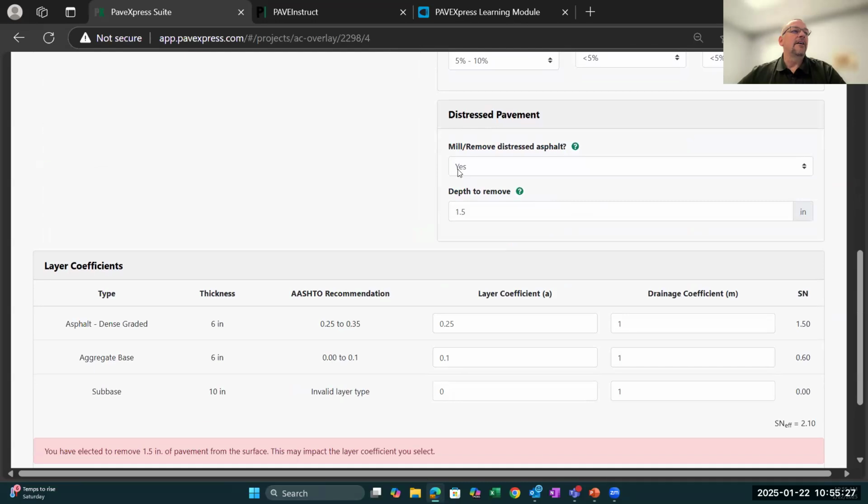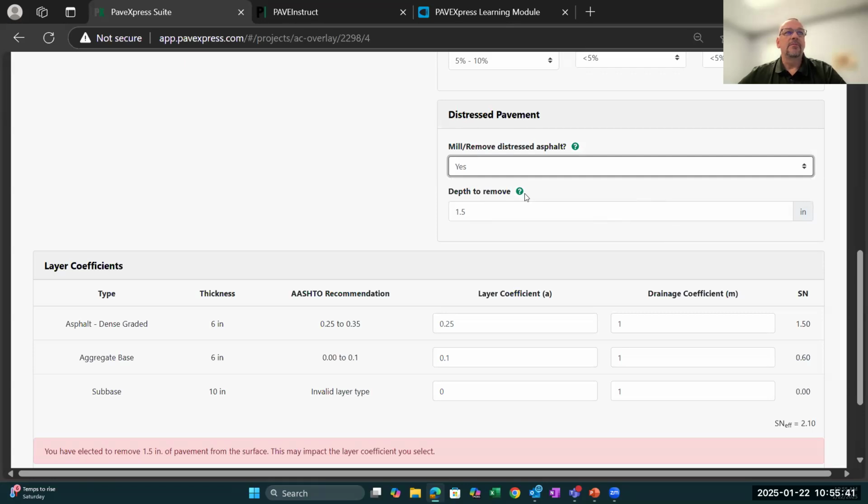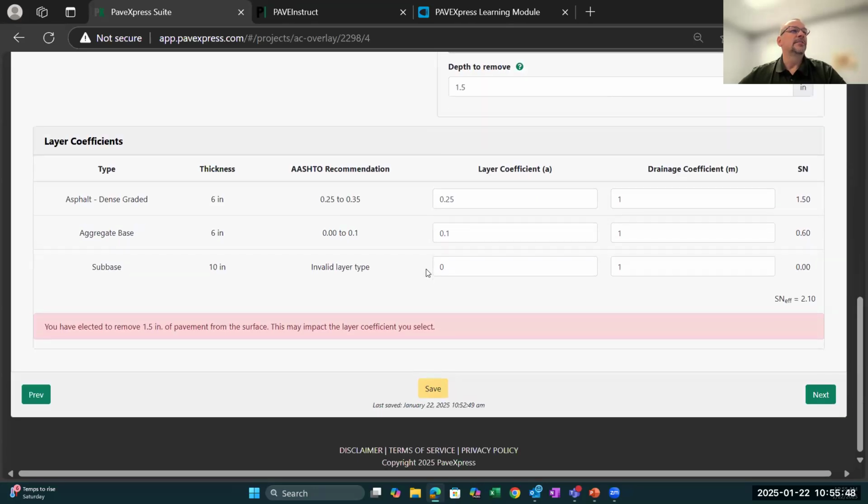Then we get down into the distressed pavement, and are we going to mill or remove any of the distressed asphalt? You can say yes or no. Say we're going to mill, depth to remove. You can put in here, say, a 1.5 inch mill. Then it gives you your suggested layer coefficients here for your different levels.